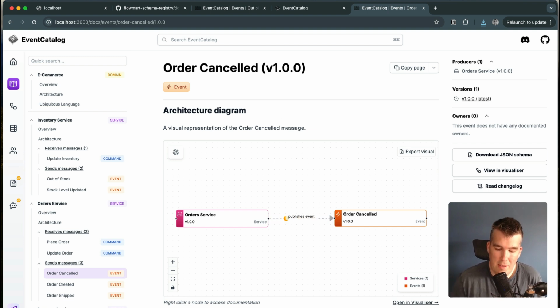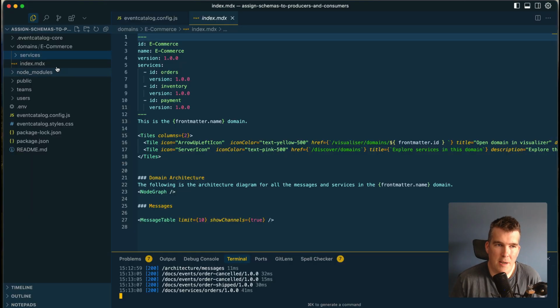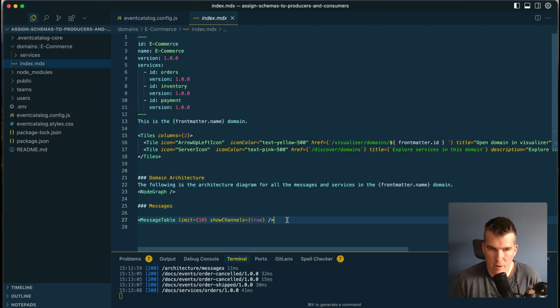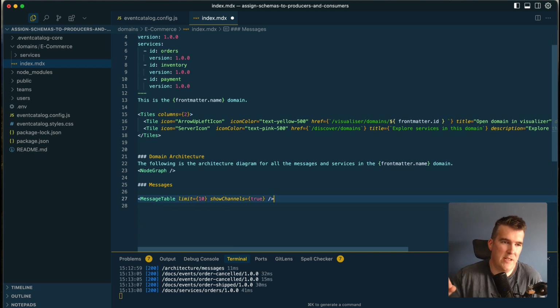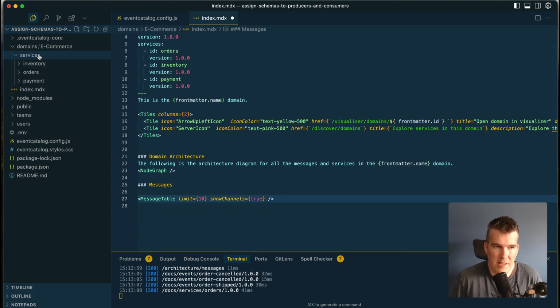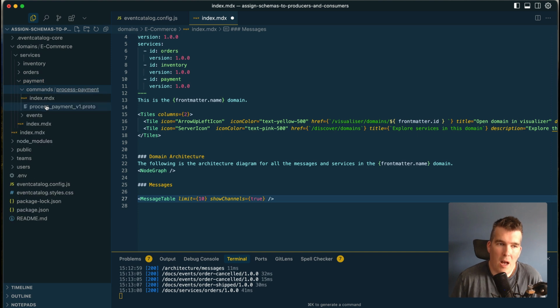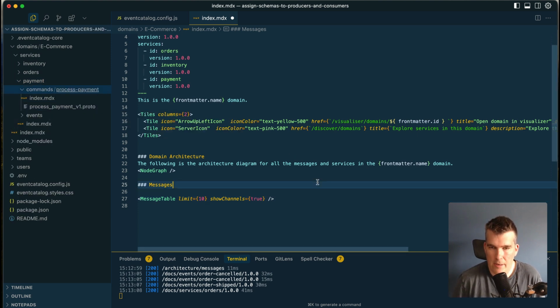What you can come and do now in this example is come back to your editor and you can start editing these files, right? You can start adding whatever you want to your files, to your domains, to your services, to your events, and all of that is persisted and your schemas are just kept in sync with your catalog.